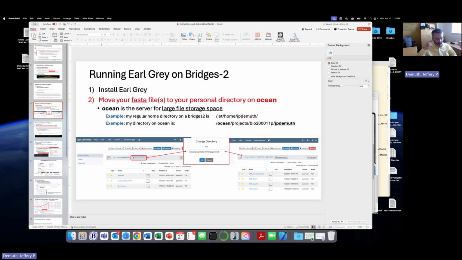Second step after Earl Grey has been installed is to move your FASTA files to your personal directory in Ocean. The FASTA files are your genome sequence files. Sorry, not your genome, your chromosome. That was what we parsed in part 1 of the tutorial here.